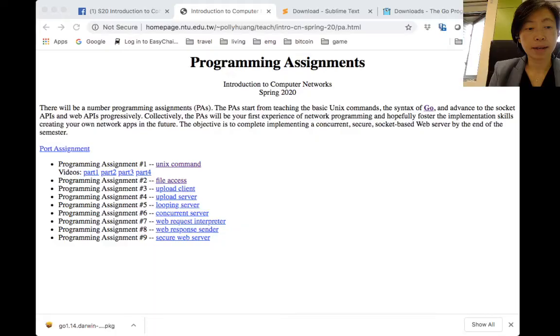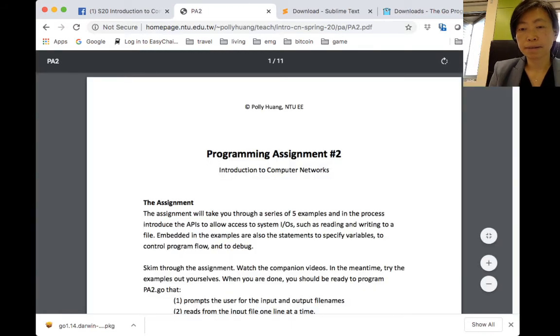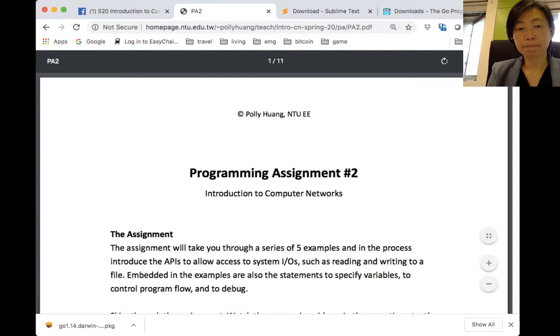All right, welcome to the video walkthrough of PA2. Let's go ahead and start. From the programming assignments page, PA2 is file access. All right, you'll be going through 5 examples.